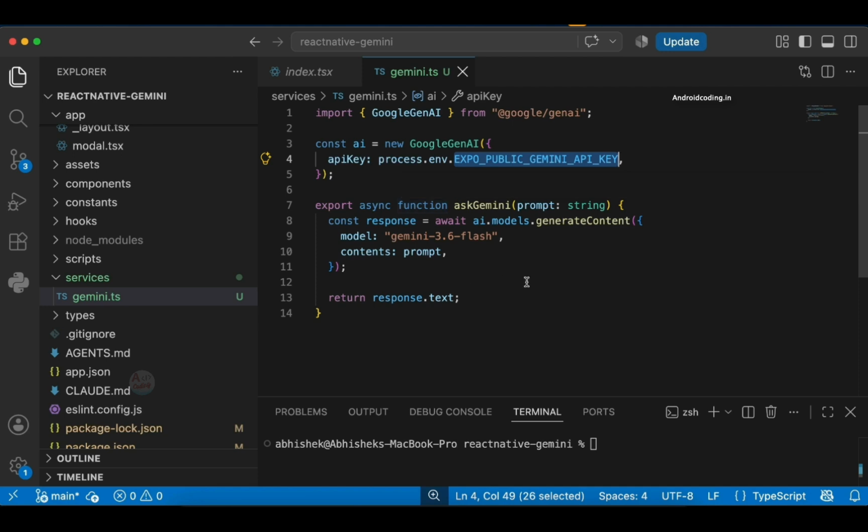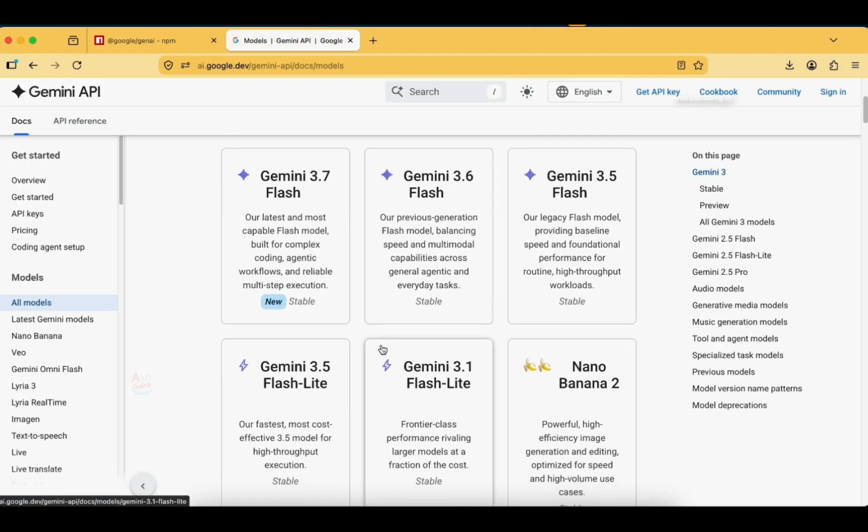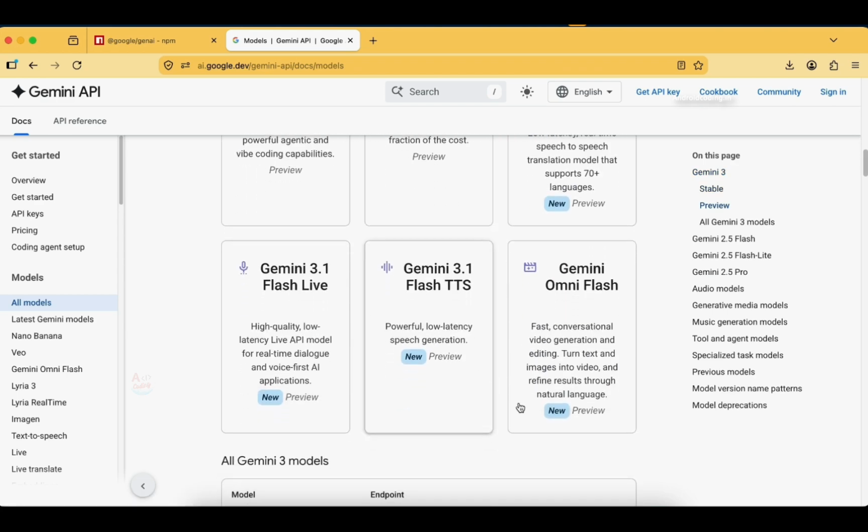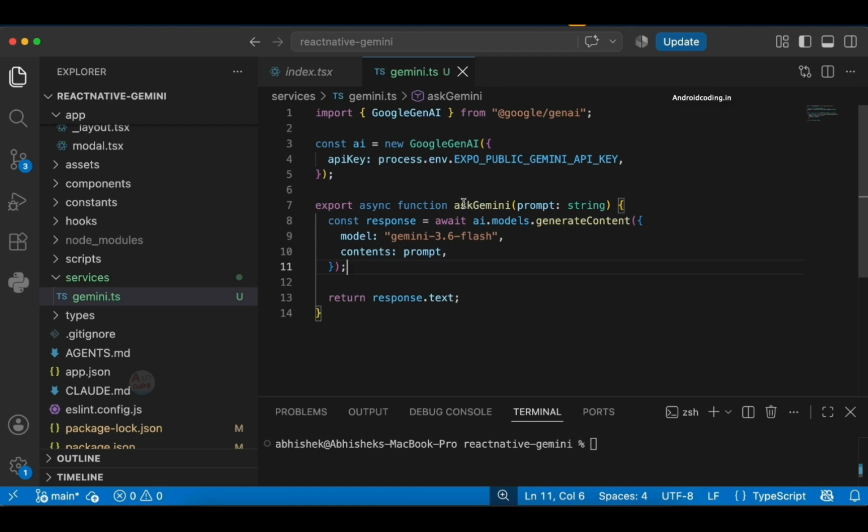And also here you can see we are making use of this particular model, 3.6 flash, and sometimes the model won't work, and then we can try to replace the model name here. Here is the page where you can find the models, and you can choose from these models and replace it here. So whenever you provide a prompt, that will be the input for this particular function, and we'll utilize this model and provide the response back to us.